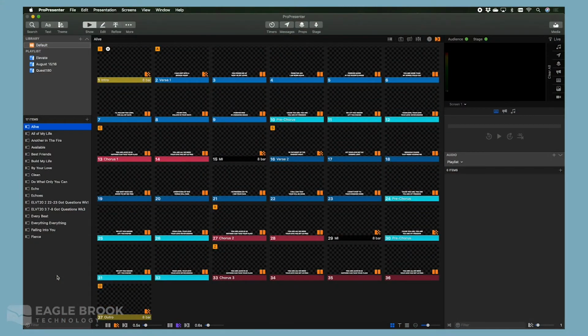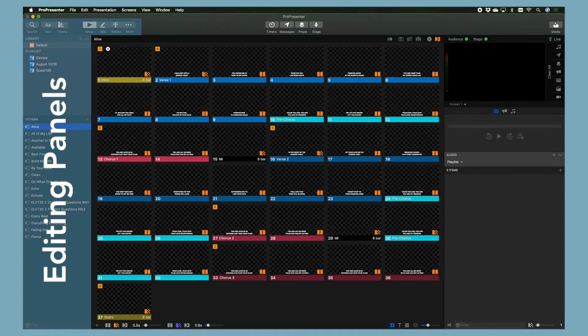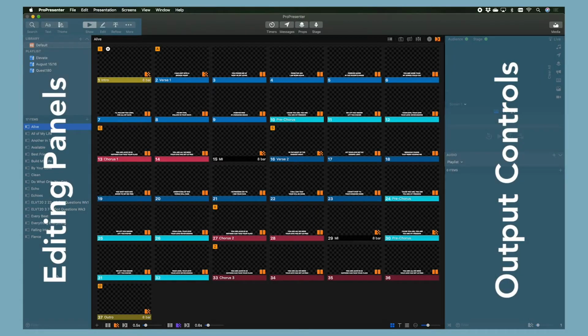many changes that impact the basic operation of ProPresenter, so we'll start with an overview of the interface in ProPresenter 7. The first major change you'll notice is the dark mode color scheme. You'll also notice that the layout of the main program window has changed with editing panels on the left and output controls on the right.